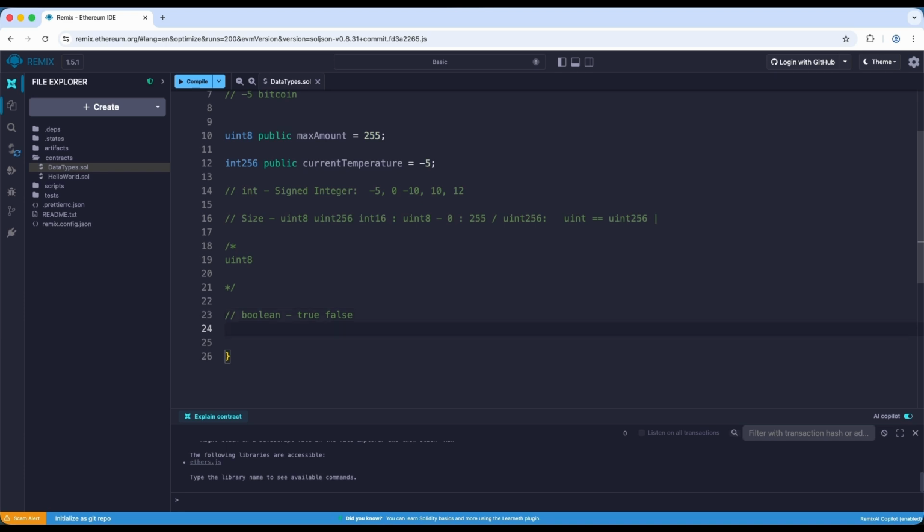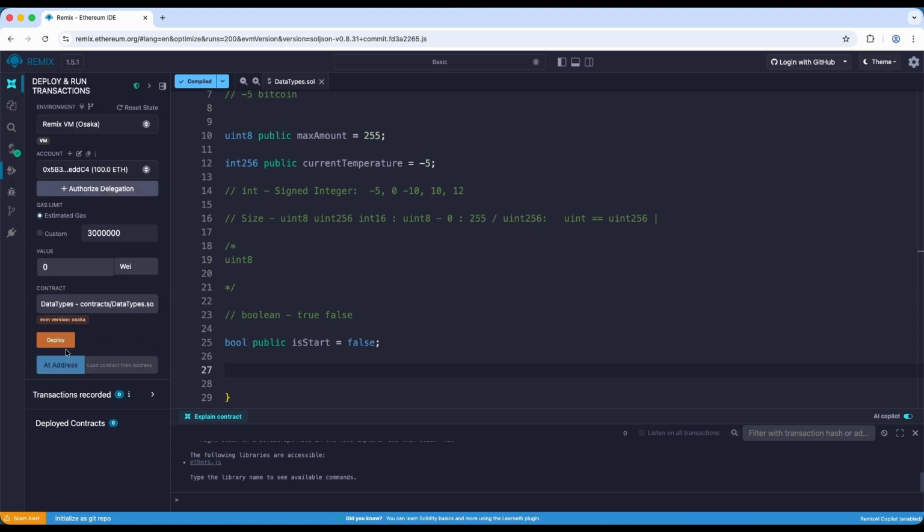So let's declare a boolean. Here it will start with bool. The data type is bool and we'll add the public keyword. Then we will have to declare the variables. I will say isStart and I will make it false.